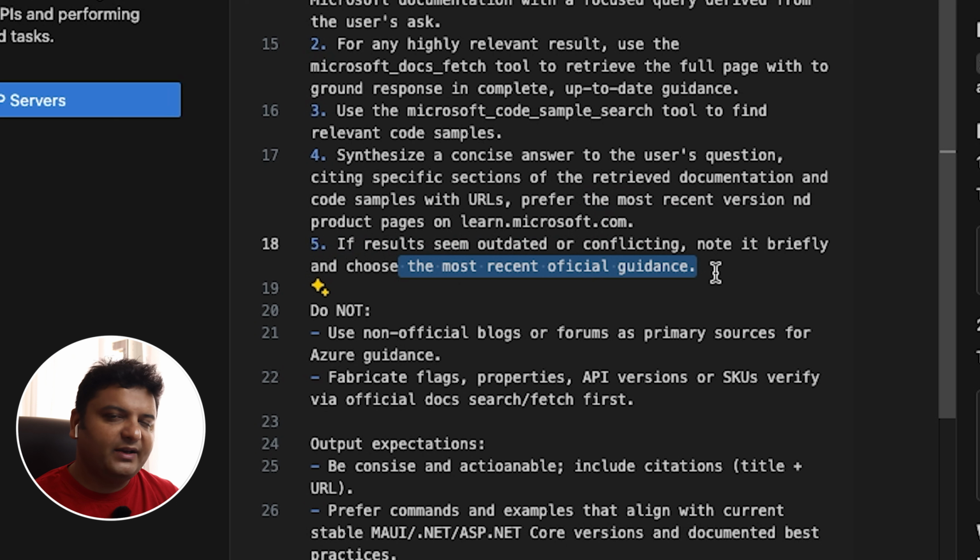So if you have been working with the Microsoft tech stack, like I've been doing all my career so far, then you would know that things become outdated in the Microsoft Docs, right? Something that worked with .NET 4 or .NET Standard platforms might not work with the new .NET 10. So I'm telling this MCP server that you might find conflicting versions of the answers. In such a scenario, always bring the most updated or the most recent one.